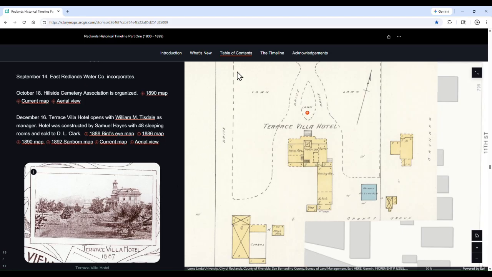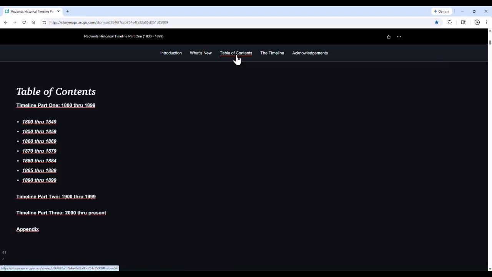We'll end our introduction to the timeline here, but returning to the table of contents shows we have only covered a fraction of its scope. The timeline is actually made up of 3 story maps, the first covering 1800 through 1899, the second covering 1900 through 1999, and the third covering the year 2000 through the present. All can be directly accessed through the table of contents.